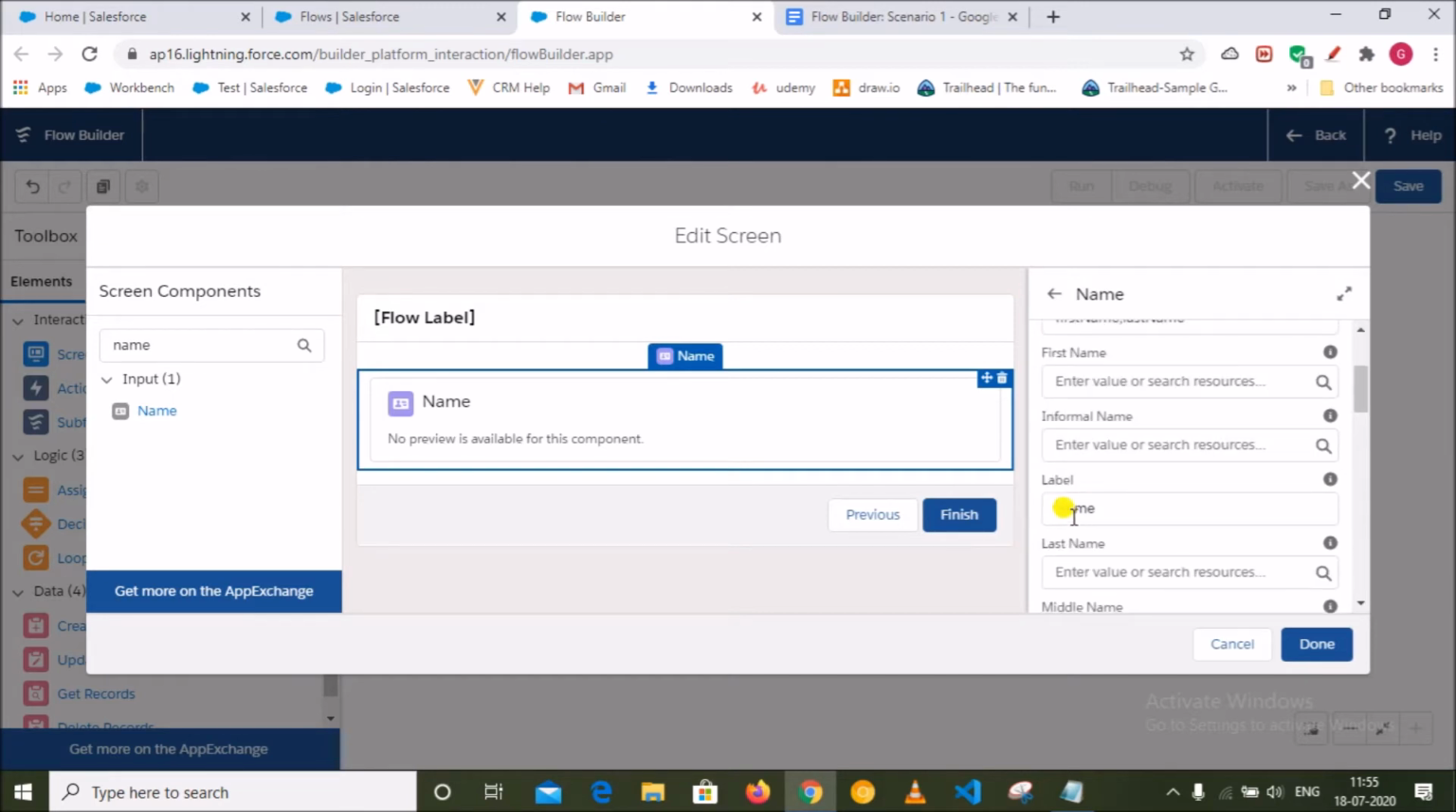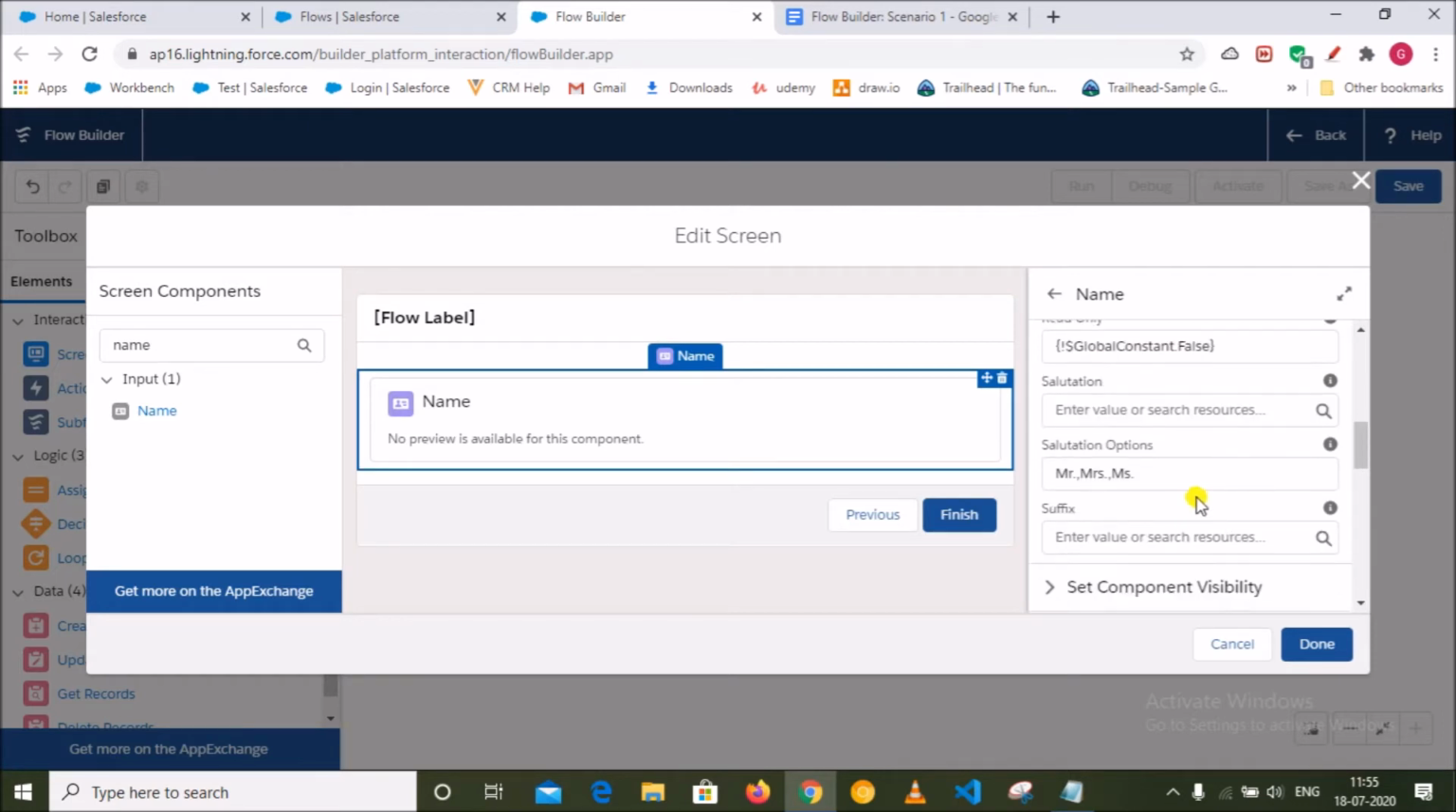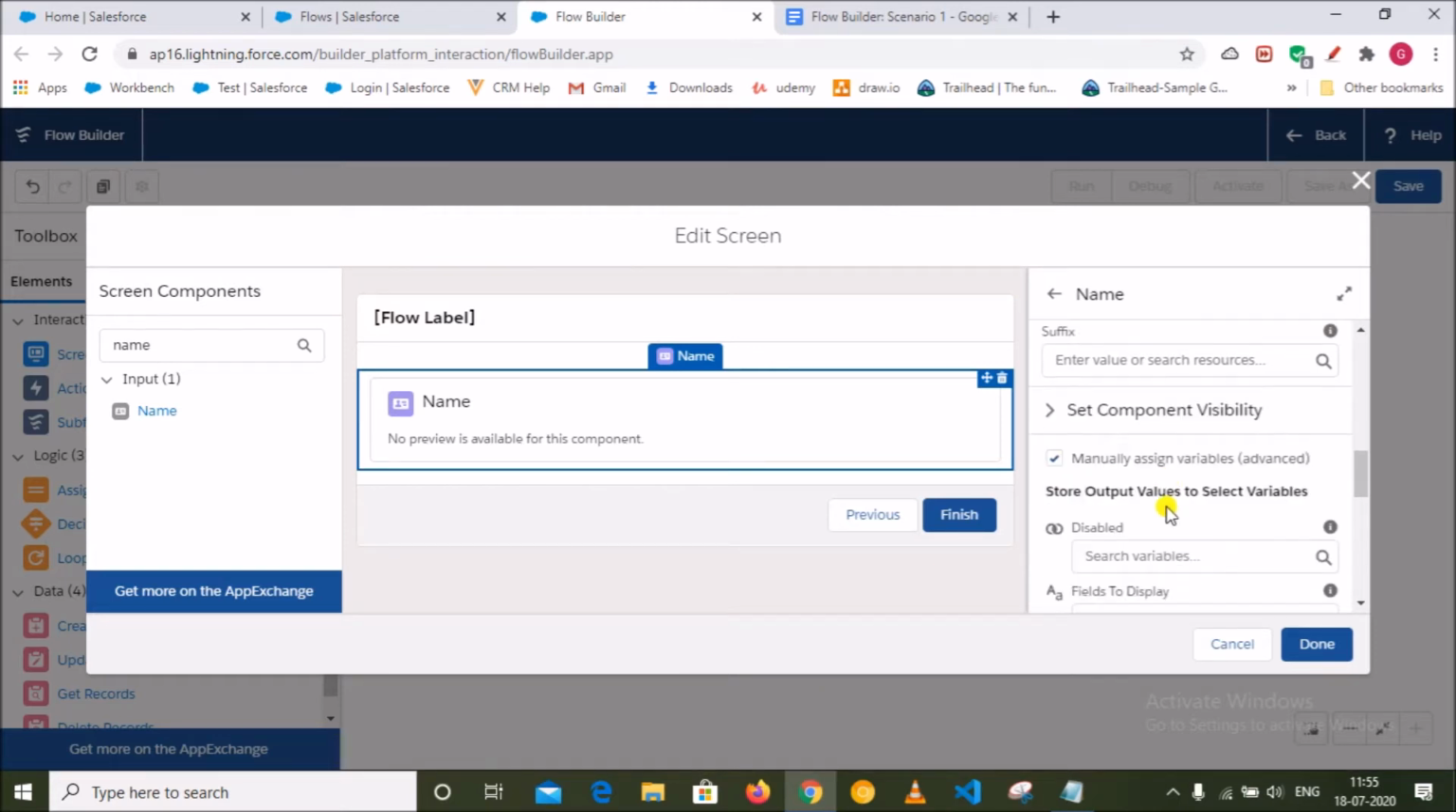So next point is that this is my label. Name is my label here, and you can see read only is false. That means the user can capture that information, the user can input some information. You can also see multiple salutation options already available here. You can customize that as well, you just have to add the salutation and you can use that.